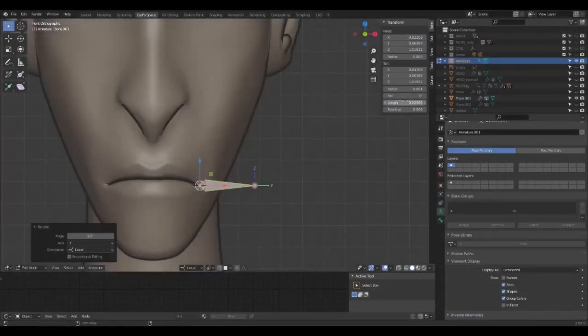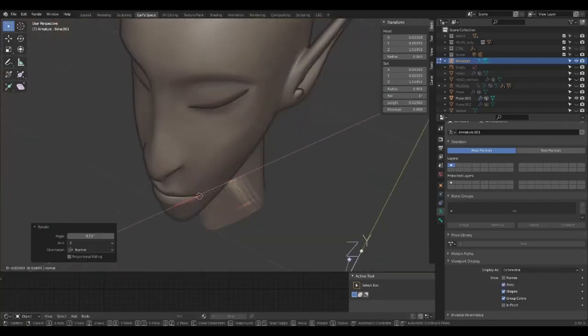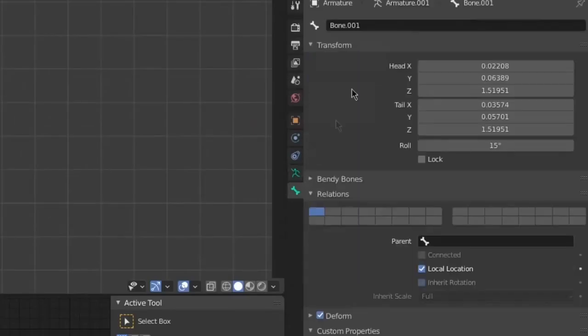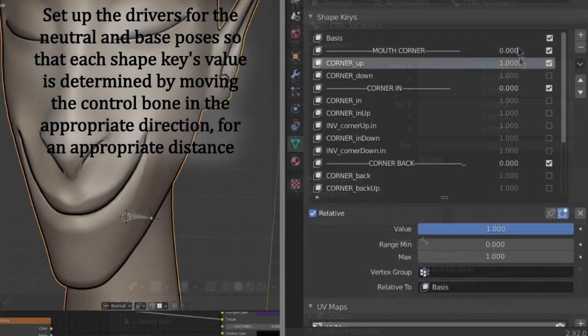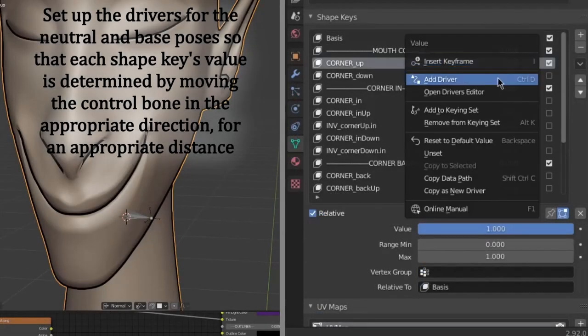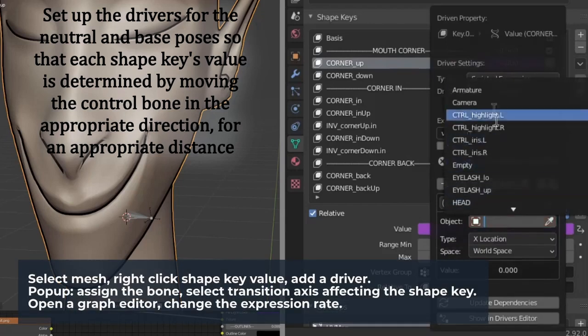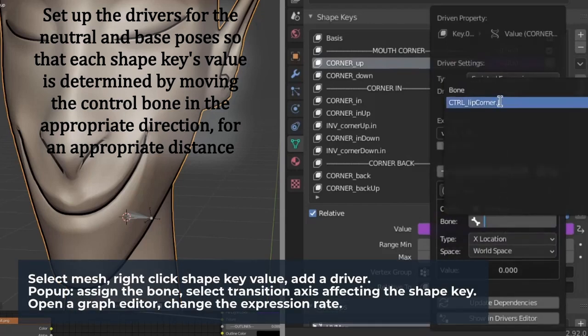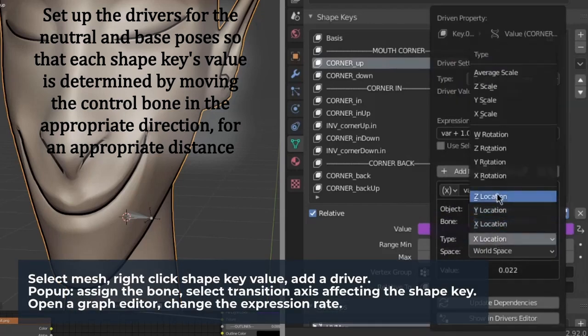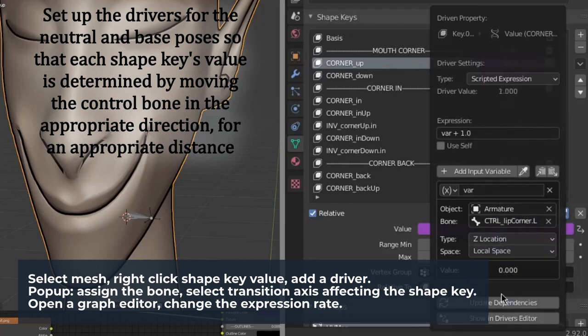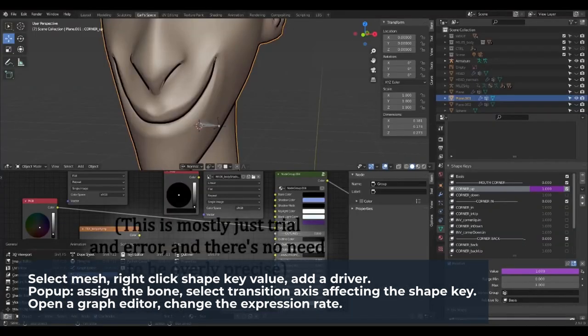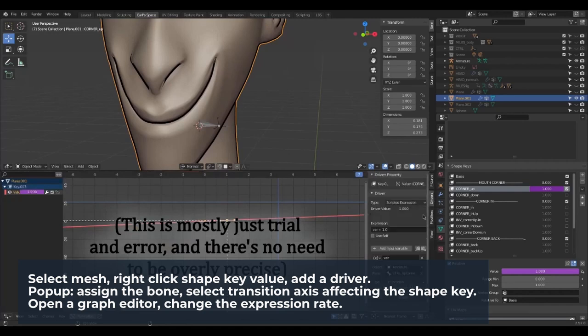The second step is to add a bone control to the shape key. Remember to rename the bones and turn off deformation. Third, now for possibly the most non-visual part, select the mesh, right-click on the shape key value, and add a driver. A pop-up will appear.